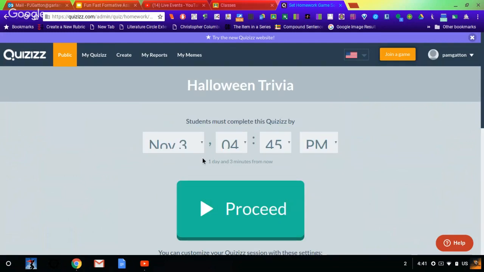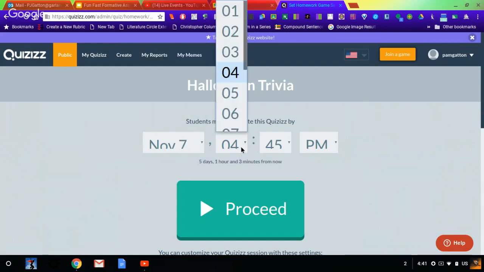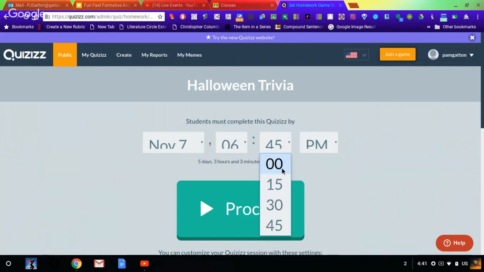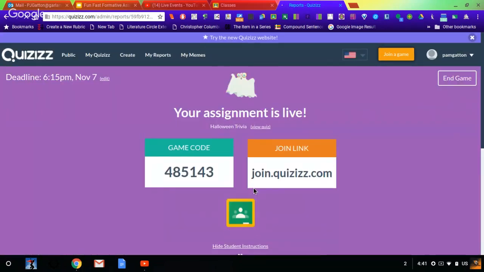When you do it as homework, you set the date when the quiz closes down. So right now, if I was going to assign this as homework, all the students would have to have it done by November 3rd at 4:45 p.m., which is, I believe, tomorrow. You can change that. If you want to give them a week to do it, you simply change it there. Now, I have found that this is Eastern Standard Time, so you want to make sure that 6:15 really is 5:15 our time. So then you would just click Proceed, and the students have until November 7th to do this.